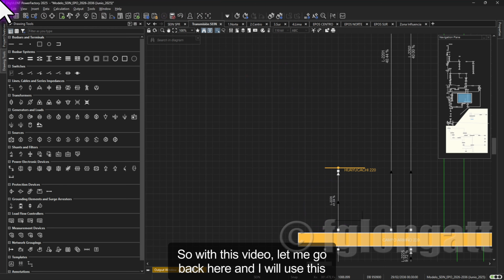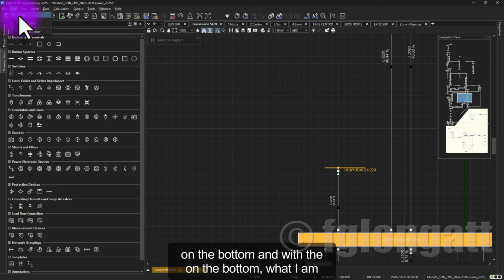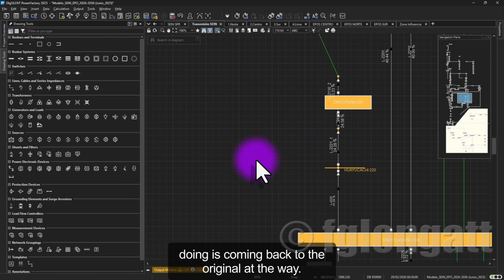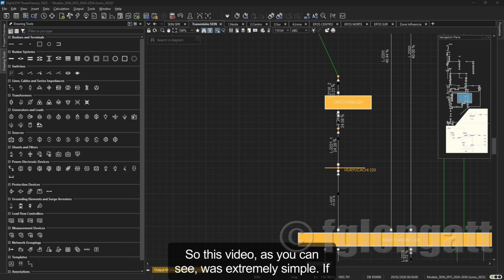So with this video, let me go back here, and I will use this undo button, and with the undo button, what I am doing is coming back to the original situation, okay? So this video, as you can see, was extremely simple. If you are in a consultancy company, if you are in the field, if you are an advanced user, probably this video is not for you. But if you are interested in learning how to work with large and real power systems, then probably you are interested in this video.